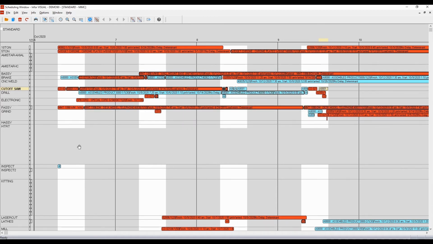The other thing I can do looking at this is I have alternate schedules, and when my scheduling runs overnight, I can actually tell it, you know what, run my standard schedule, but also run a schedule that assumes infinite capacity.